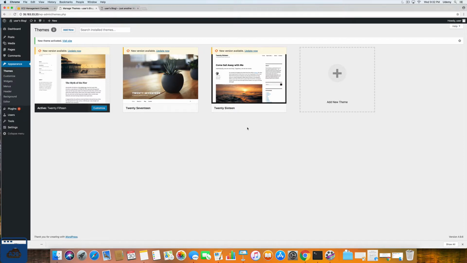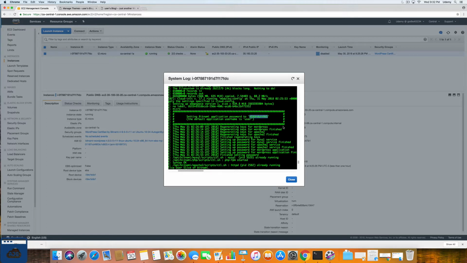So really that's it. We created an EC2 instance using the AWS Marketplace Bitnami, WordPress for Bitnami. We logged into the system log to access the admin page. We made changes.